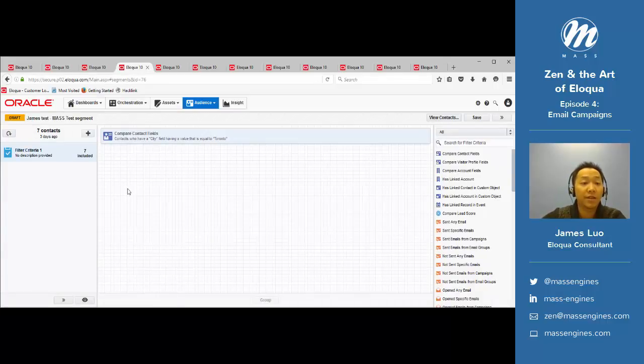Next, let's take a look at our segment. Now, what segments do is that it's going to check and compare contact fields in our database and draw out all the contacts that match a certain criteria. So in our case, we're going to add a filter criteria, and we're going to compare the field of city and make sure the contacts that we draw out have Toronto as their city.